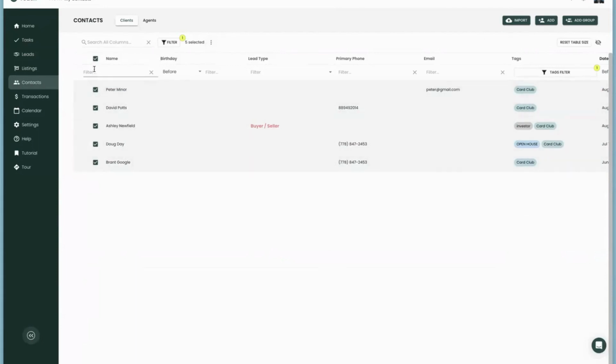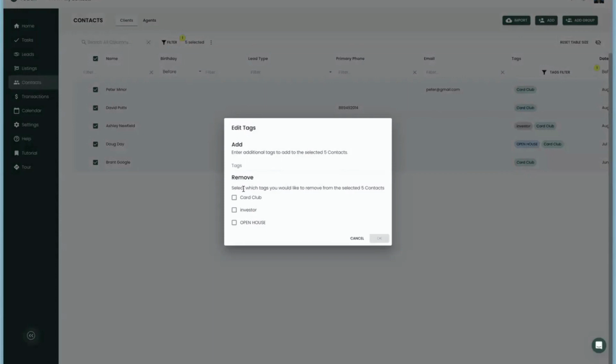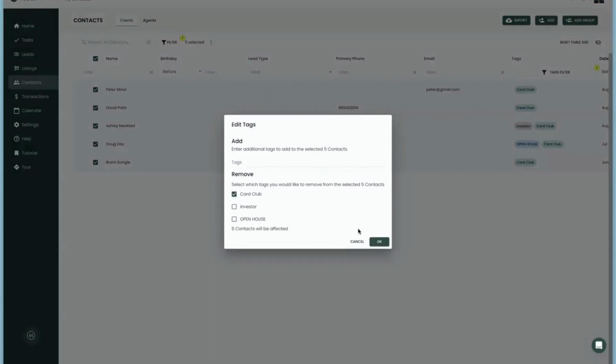Same thing if I need to remove, right? You probably saw that option. I don't need to cover that too much, but I can go into edit tags and remove that card club. So maybe you're tagging somebody as a first-time home buyer, and you want to be able to search and sort those first-time home buyers, but once they've sold, maybe you want to remove that tag. You can go into here and remove tags from various people.